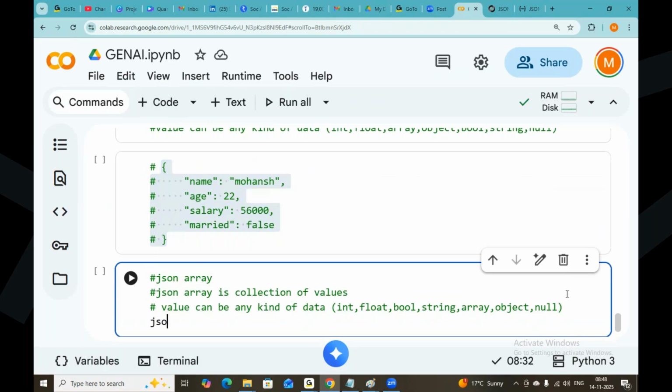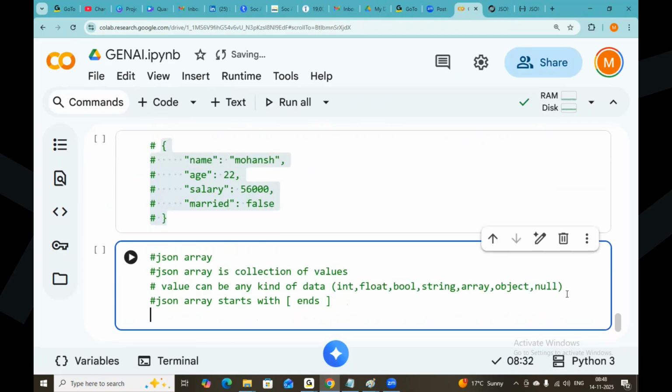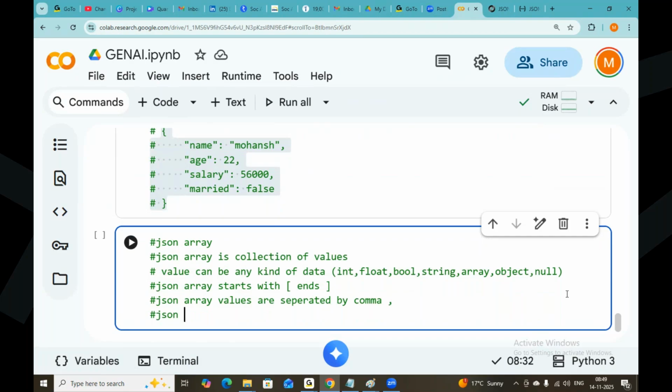A JSON array starts with square braces and ends with square braces. Values are separated by commas. In a JSON array, for the last value, don't use a comma.